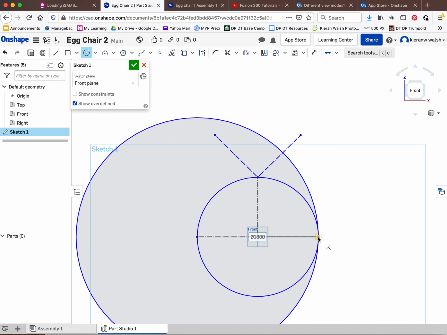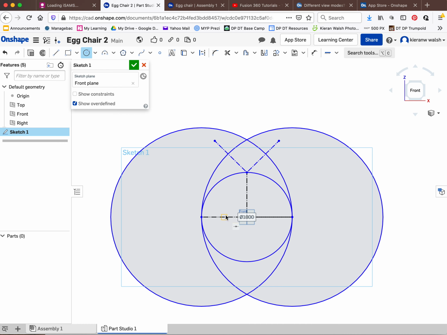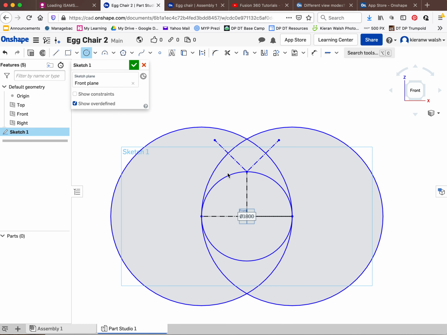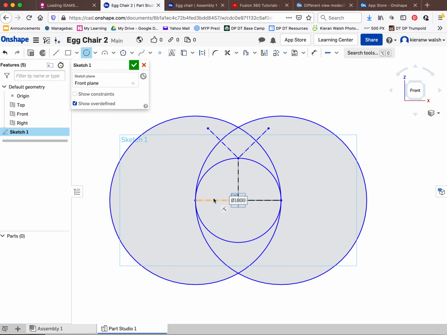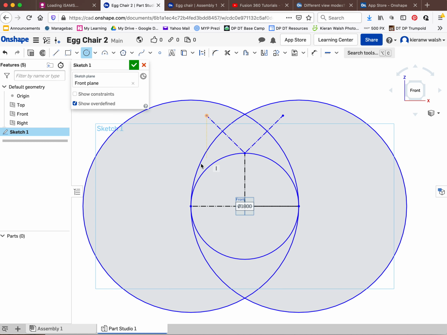Then draw another circle from that point to here. So you get two larger circles overlapping each other with this circle in the middle. A bit like a Venn diagram, if you know what that is. Can you see the egg forming yet? So this is the actual bottom of the chair. Okay, so you can see it comes up here now.